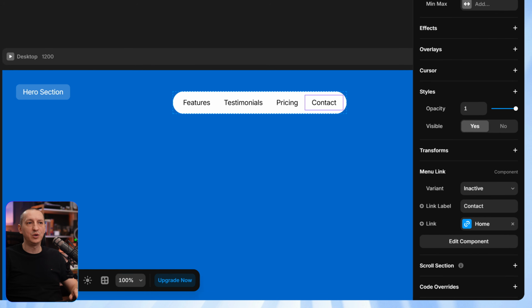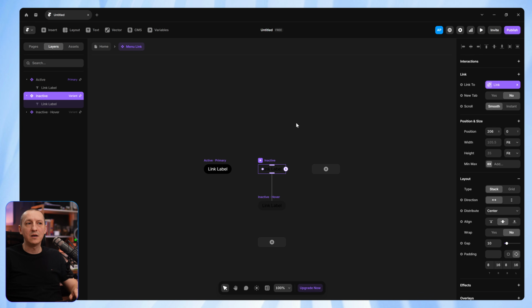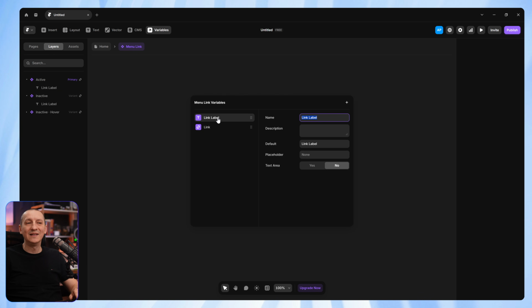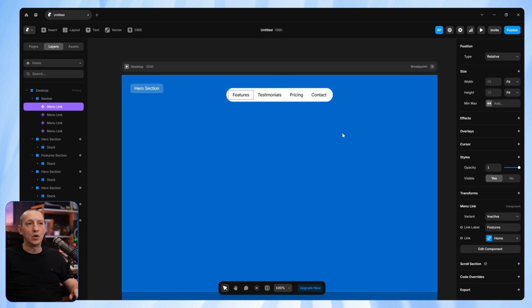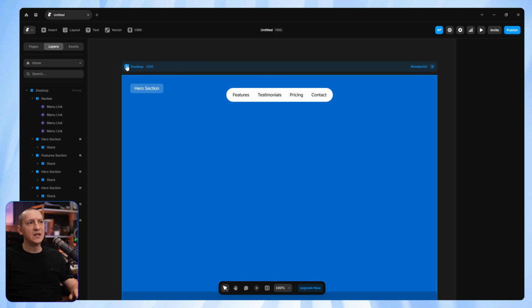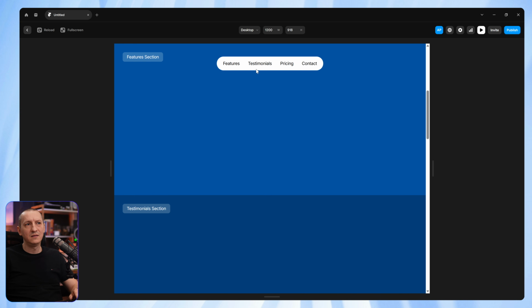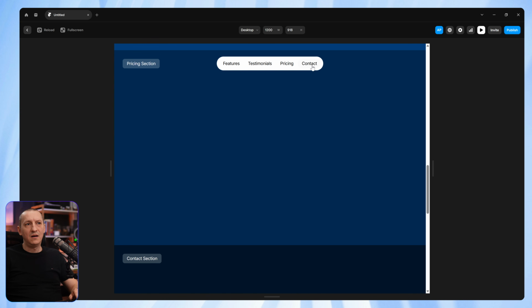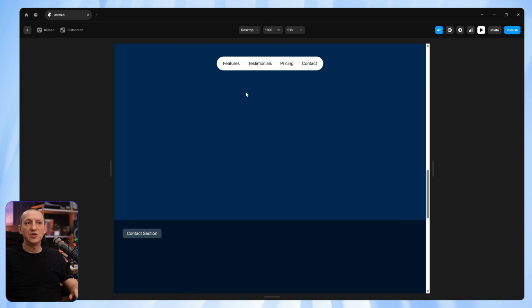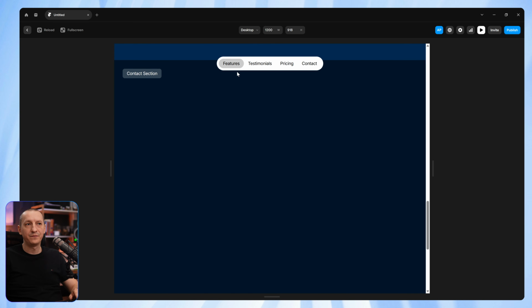And this is possible because when I created this menu link component, I created a link label variable and also a link variable that allows us to work with all of these component instances. Cool. So now if we preview this desktop, you can see that clicking on these links will smoothly scroll us to the corresponding section.